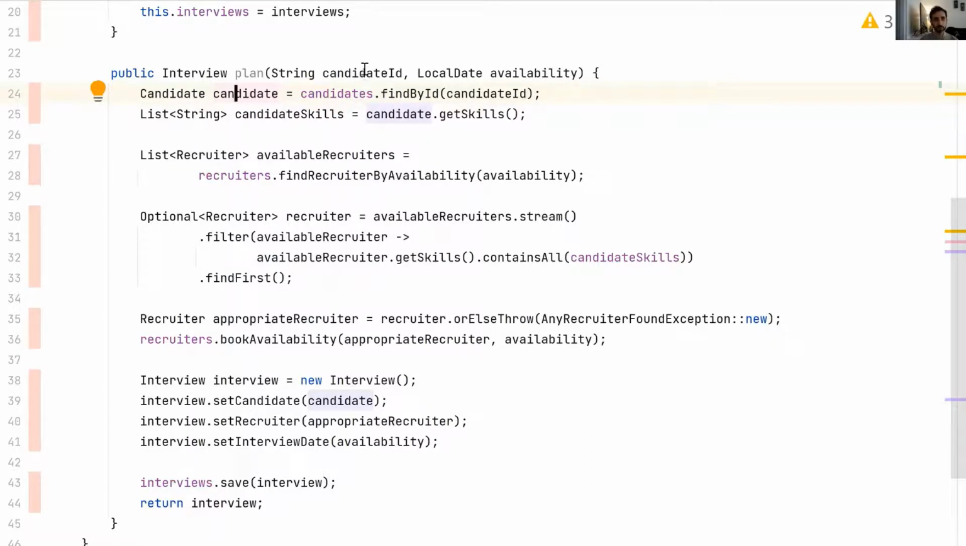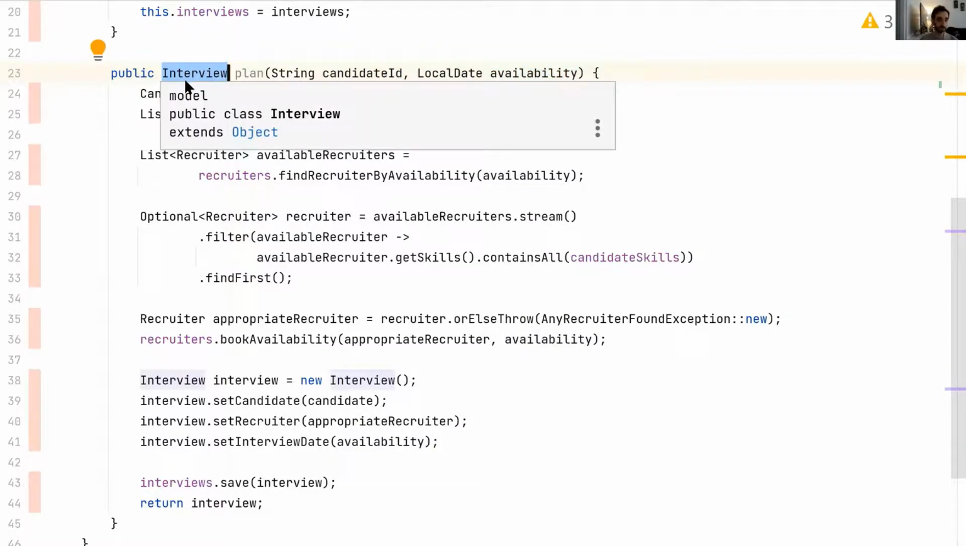So first of all, imagine that you are a human resource. A candidate calls you and tells you that he is available next Friday. So you will pass his ID and his availability to the system, and at the end, you want to receive an interview as a human resource.